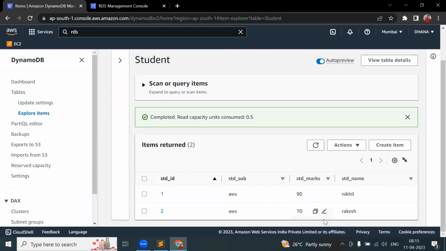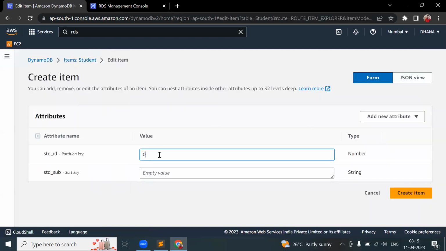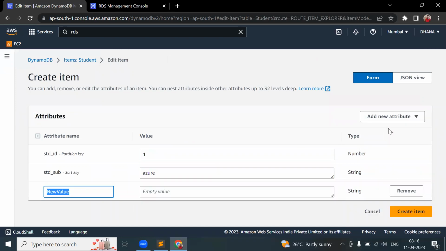Now I need to add one more subject for Nikhil, called Azure. So what I will do, I'll create the same unique ID, but in subject I'm going to give the value Azure. Again, I will click on string, name it as name, and give the same name, Nikhil.